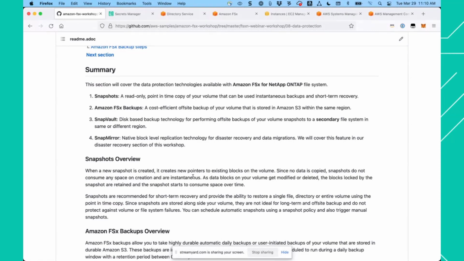These are really ideal for really short-term use or recovery. They are not intended and should not be used for off-site or long-term recovery of an entire file system or volume because they're stored within the file system itself.